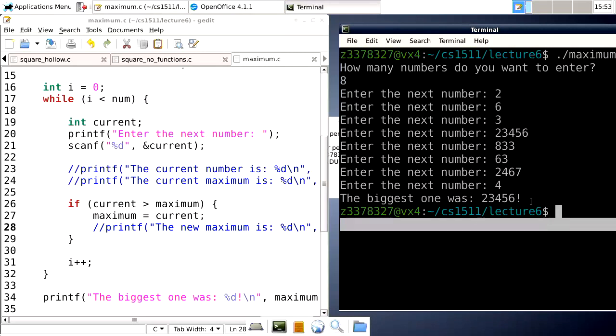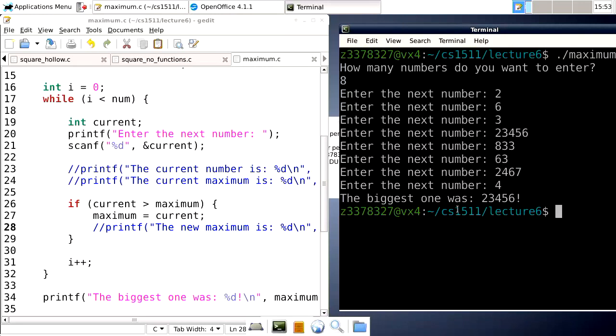So if you want something to think about, how would you change this to find the smallest number? Shh. Be quiet. Shh. See, that one works. So how could we change this to find the smallest number? I will let you think about that.